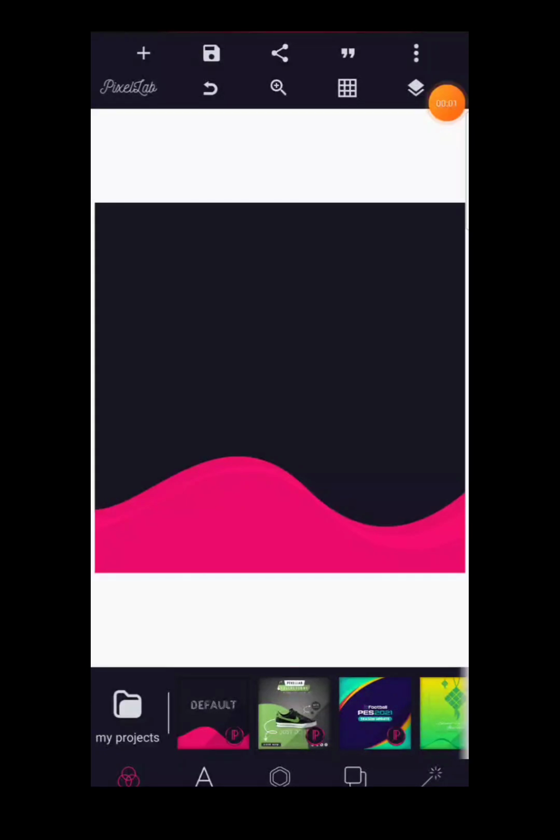Hello guys, welcome back to Don's Graphics Design, and today I want us to look at how to design a simple beginner's birthday flyer using your Pixellab application.